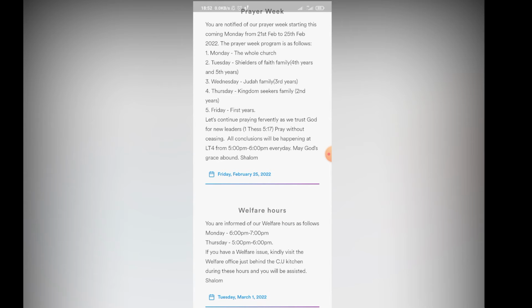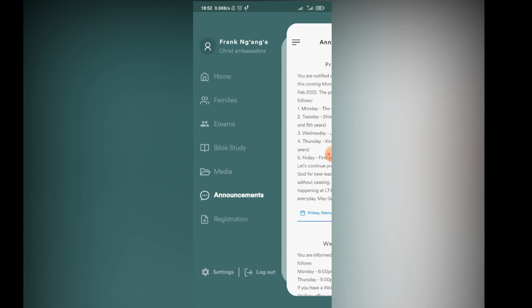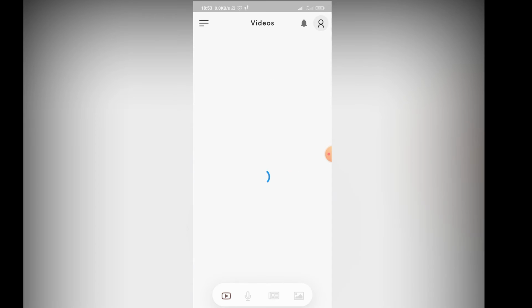So in other words, this date just tells you for how long this announcement is going to be here, and then beyond that date you won't find it here. So it's kind of like the expiry date of the announcement, if I can put it that way, just to clarify. And we also have a media section.